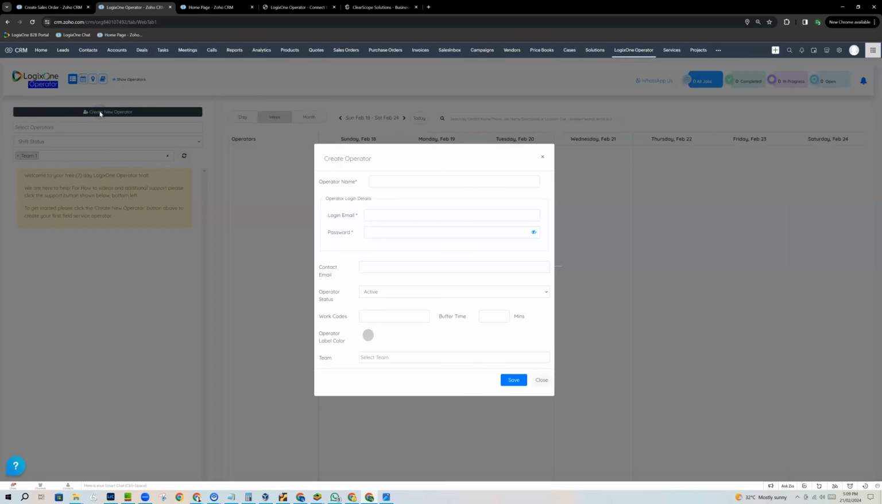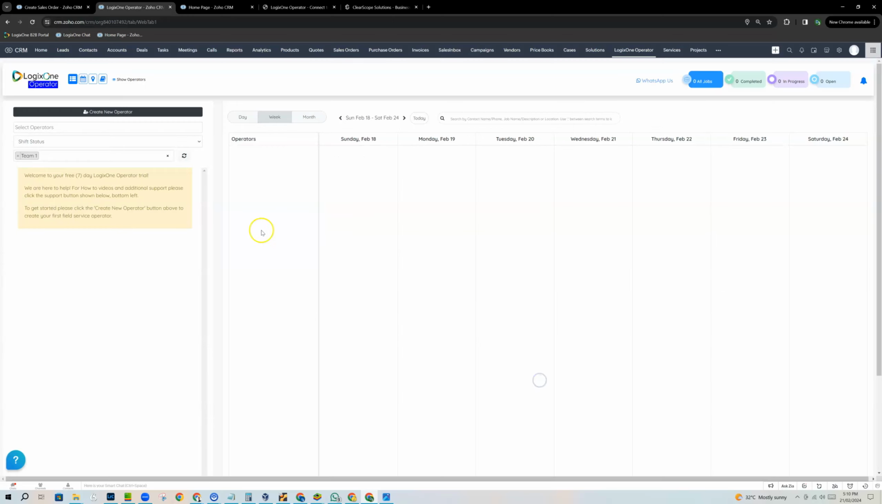Well, when you click create an operator, you'll see here the teams that are available for you to select. So when I create an operator, I can select that this operator is applicable to team 1, team 2, team 5, team 6, and so on. And then when I click save, they'll be associated to those teams.